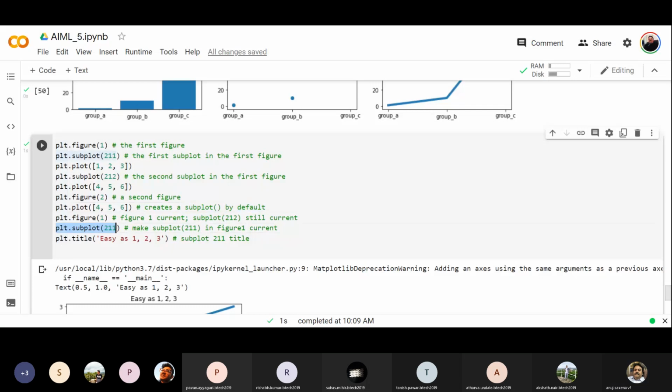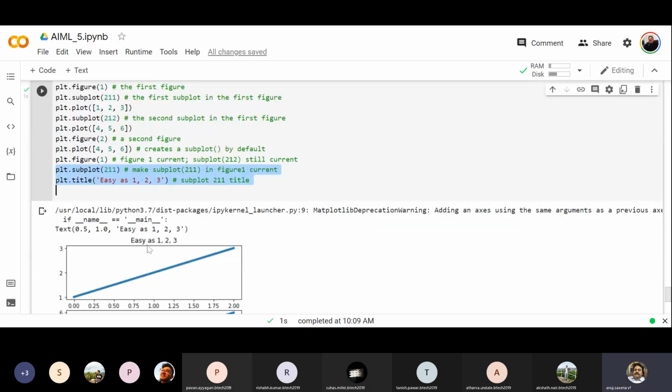Okay. This one. 211, you are putting the title. You are calling figure 1 again, and you are putting the title. Now, suppose I change it. You will know the difference if I change it, but I won't change it here. Otherwise, you won't understand.